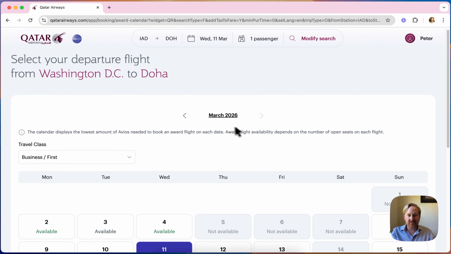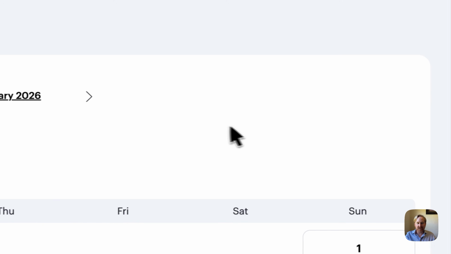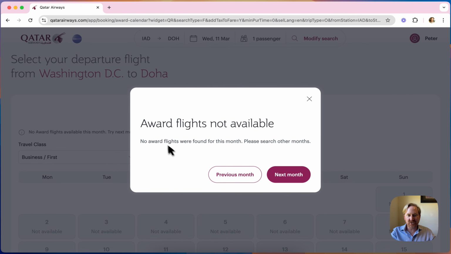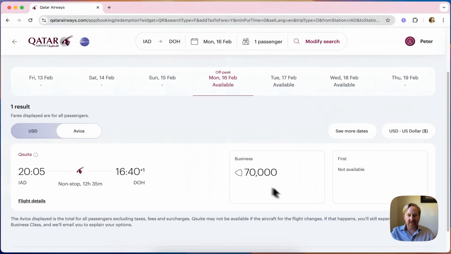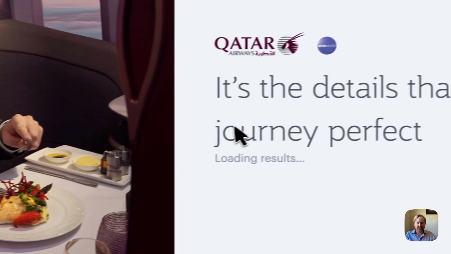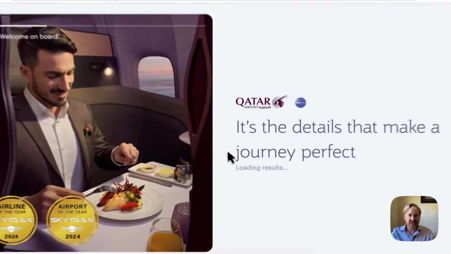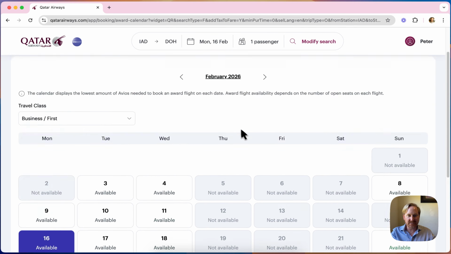One thing to note, if you do try to toggle to another month, previous or following month from this screen, it will pretty much always land on this award flights not available, even if that's not true. There are flights available in February, as I'll show you now. As you can see, there is a flight available there in business in February. So if you click the see more dates, it will only work for the month you are currently searching. You'll have to search a new exact date to pull up another month. You cannot toggle through here.